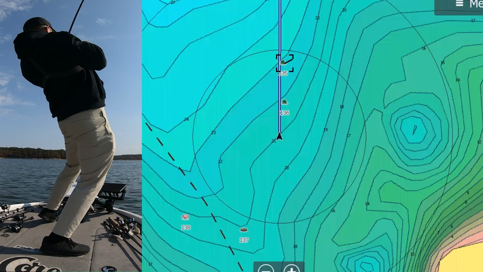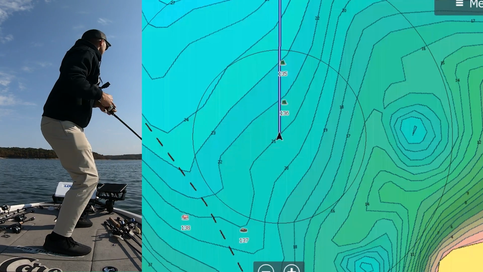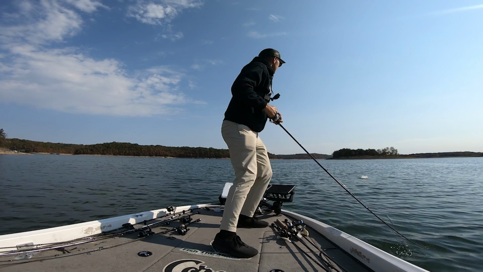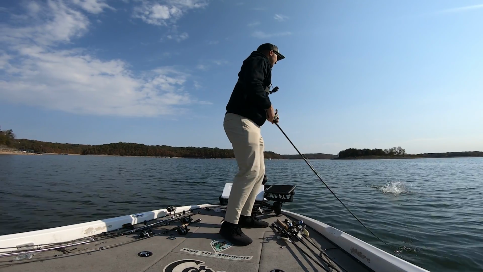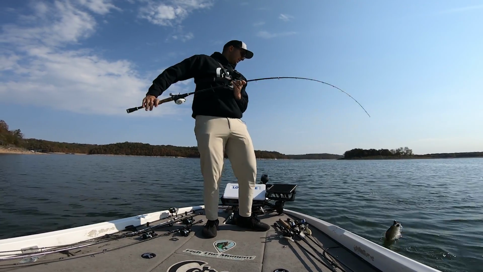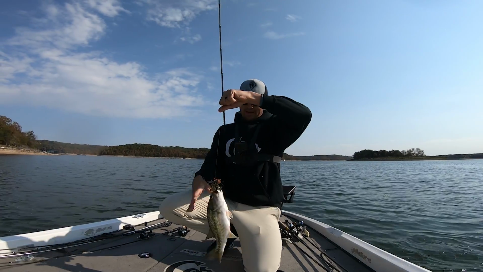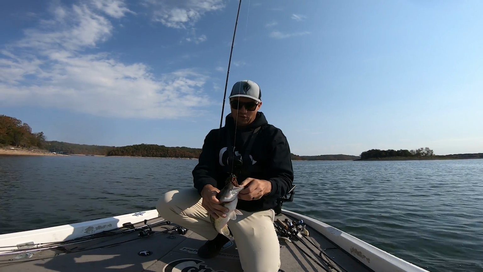There we go. Out of the pile here. Good one too. Jig in a brush pile. That's what I'm talking about, guys. But as easy as it comes. Nice spotted bass there. Whew.